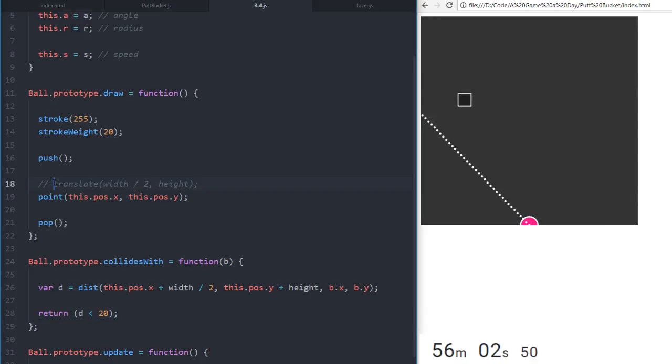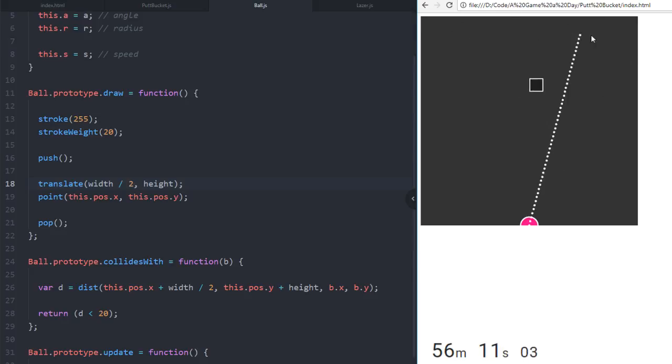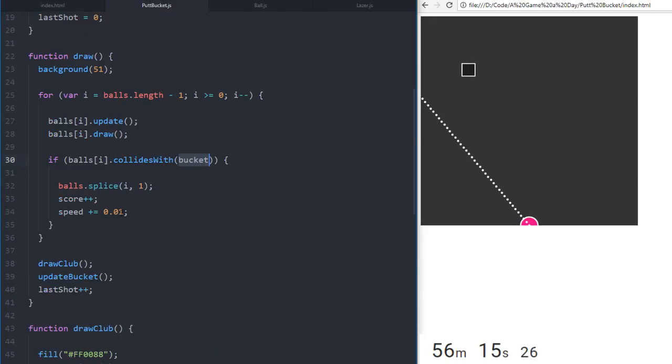Oh, right, we need to translate it back. Fascinating. So we hit it, and now it's going faster, and I don't want it to go that much faster. Let's slow it down a tad. Why am I so, like, hyper right now? Let's do it like this, okay.